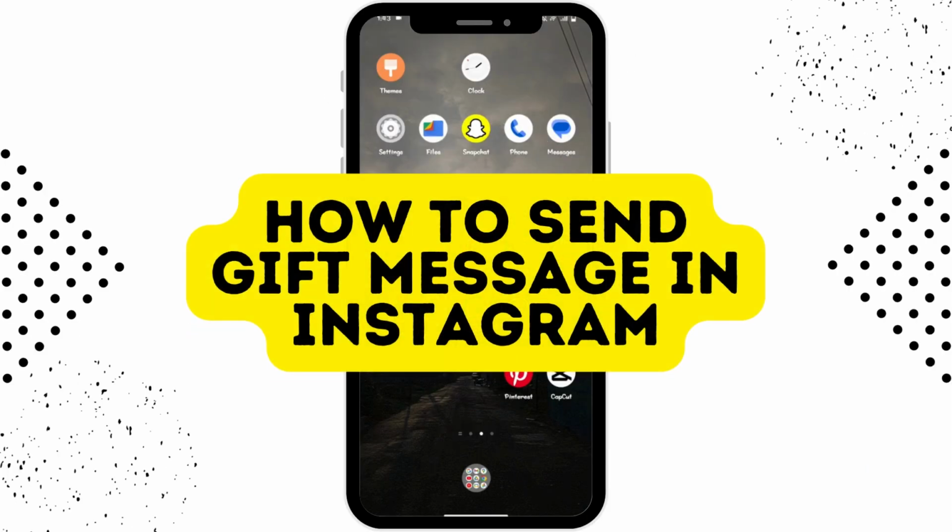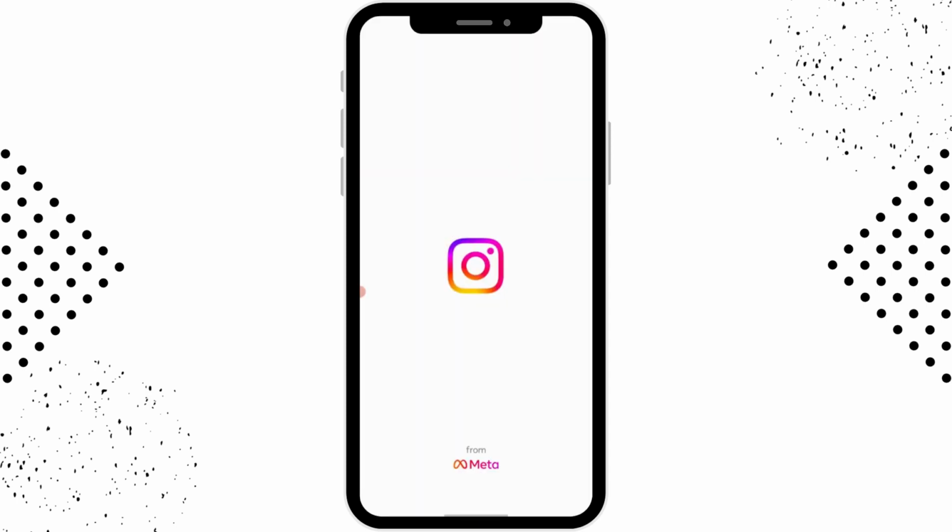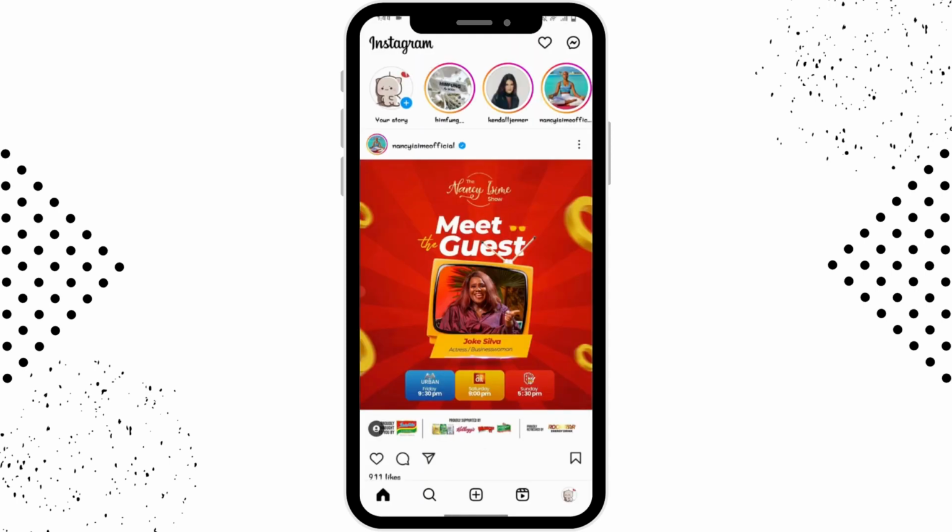How to send gift message in Instagram. So if you want to send gift message in Instagram, then first of all you have to open up your Instagram application and make sure you have a stable internet connection.